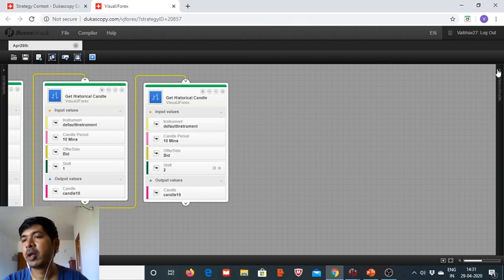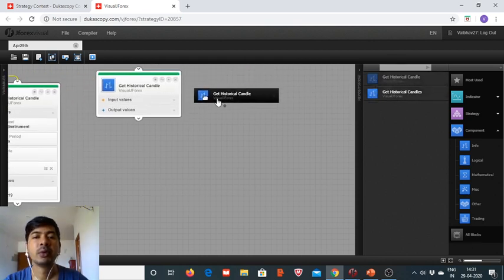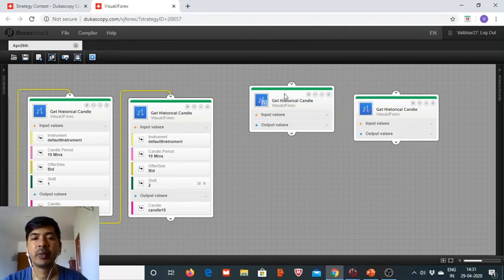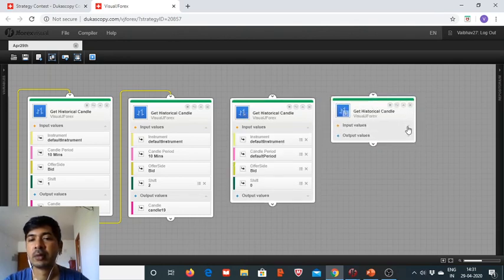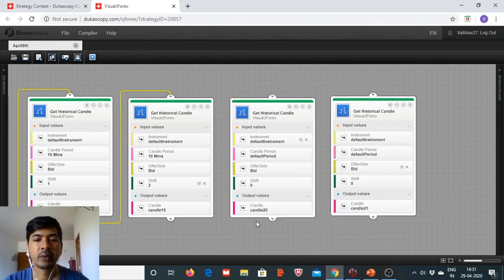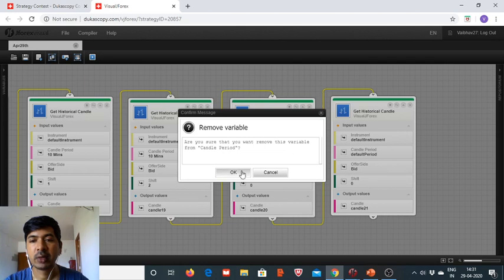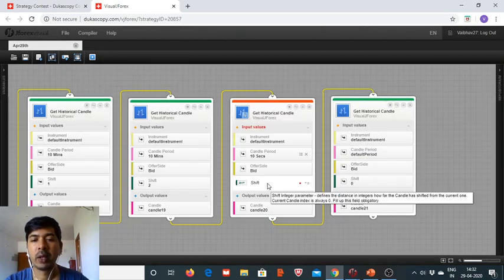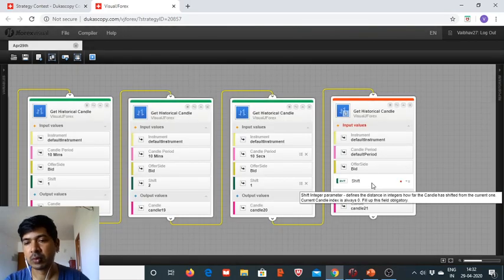As I said, we are also going to need 10 seconds historical candles to pinpoint the entry and the exit points. We keep the default instrument and then we change this to 10 seconds. Okay, it will be shift 1 and it will be shift 2.